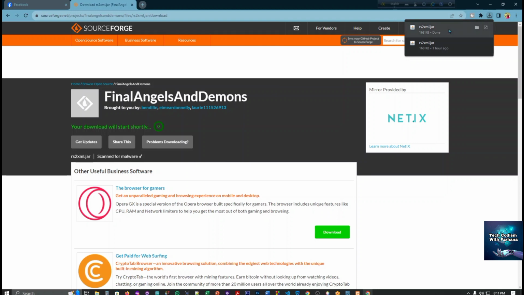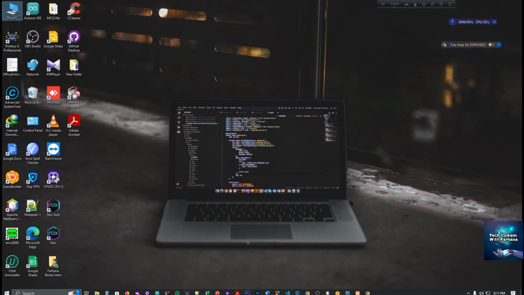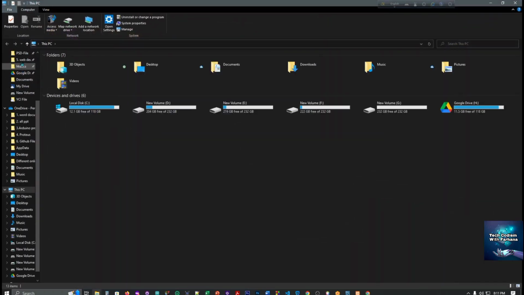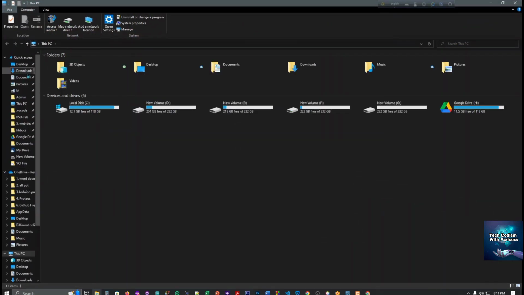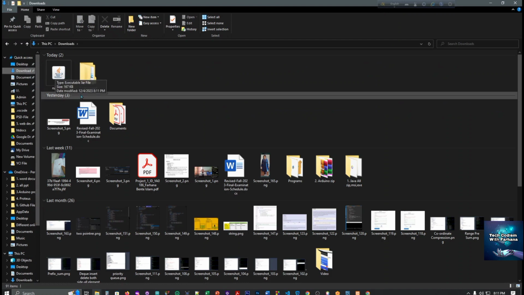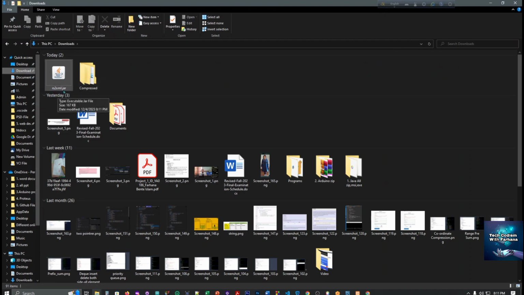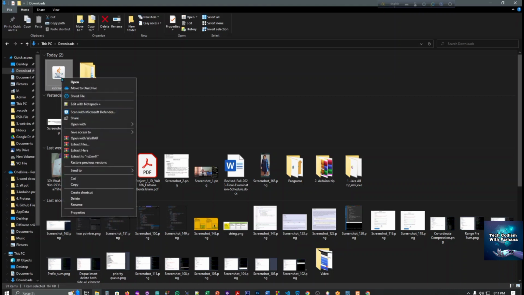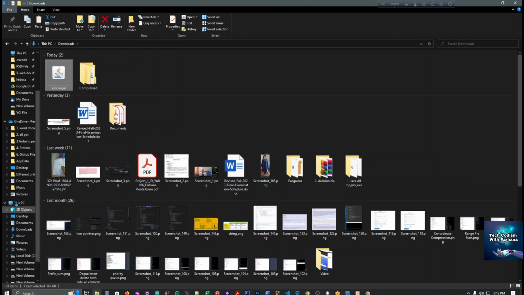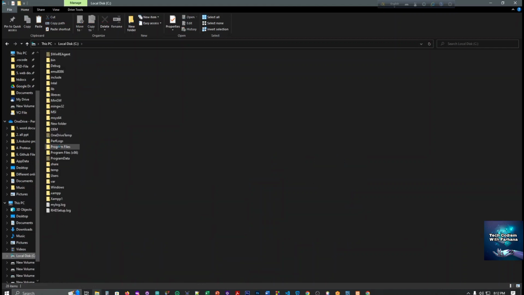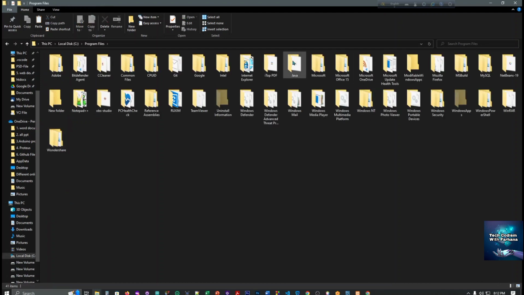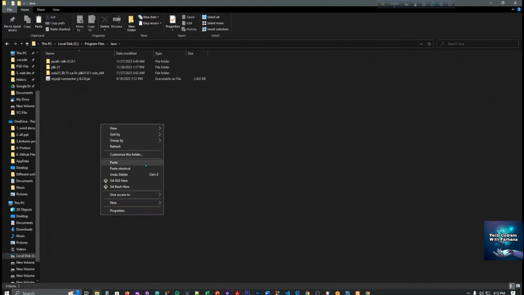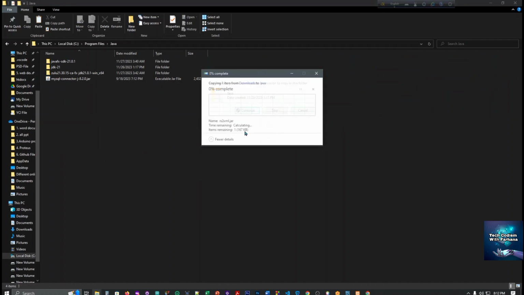And the installation is already done. Okay, so let me check it. Now I am going to my download page, and here we can see the rs2xml.jar. So just click on it and copy it, and we have to paste it in Local Disk, then Program Files, then Java, and here paste it.